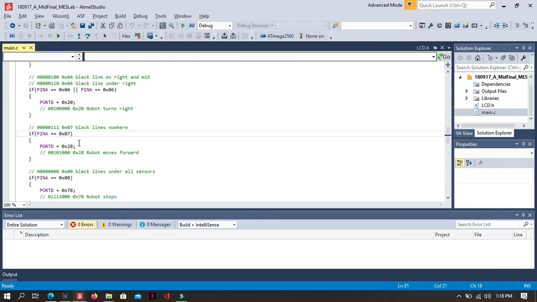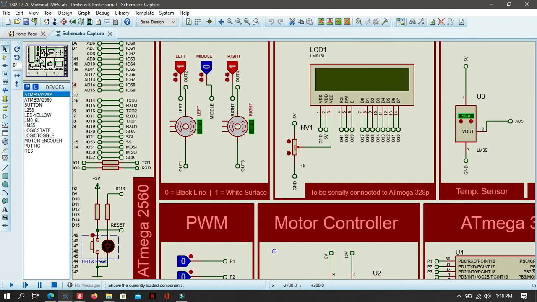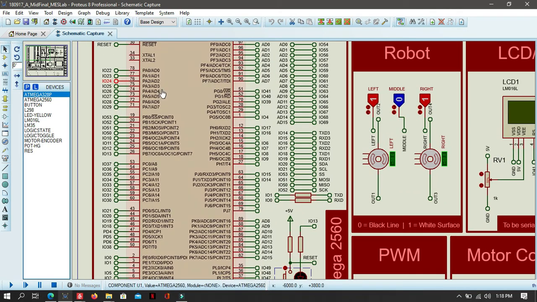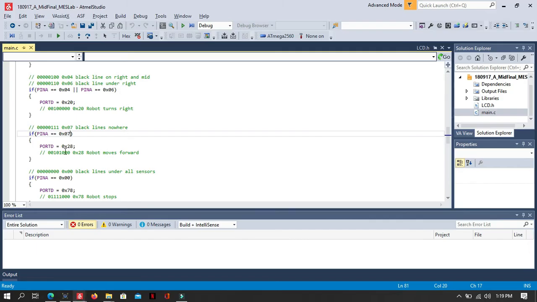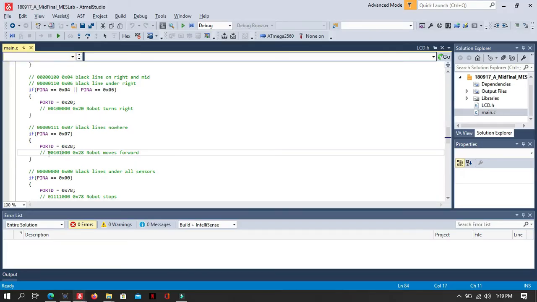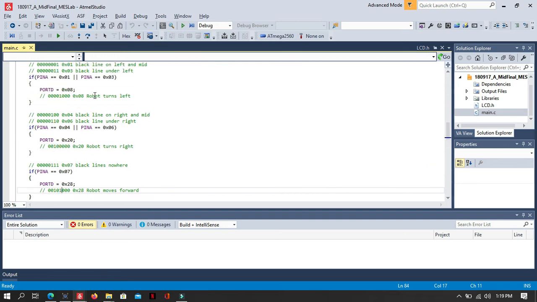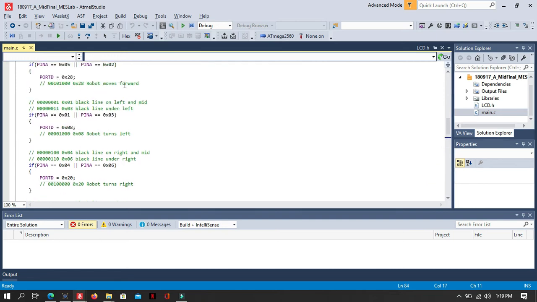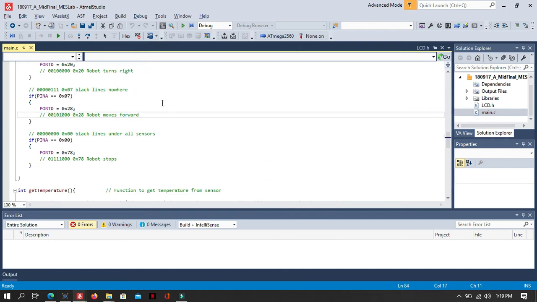If there is a black line nowhere, this means that all of these are 1. If there is a black line nowhere, then this is 1, this is 1, and this is 1. All three are 1. There is no black line. Then we need to give the robot the 1010 condition, that you need to keep moving forward. The 1010 condition was given here in our first case, and we have checked that it is for moving forward.